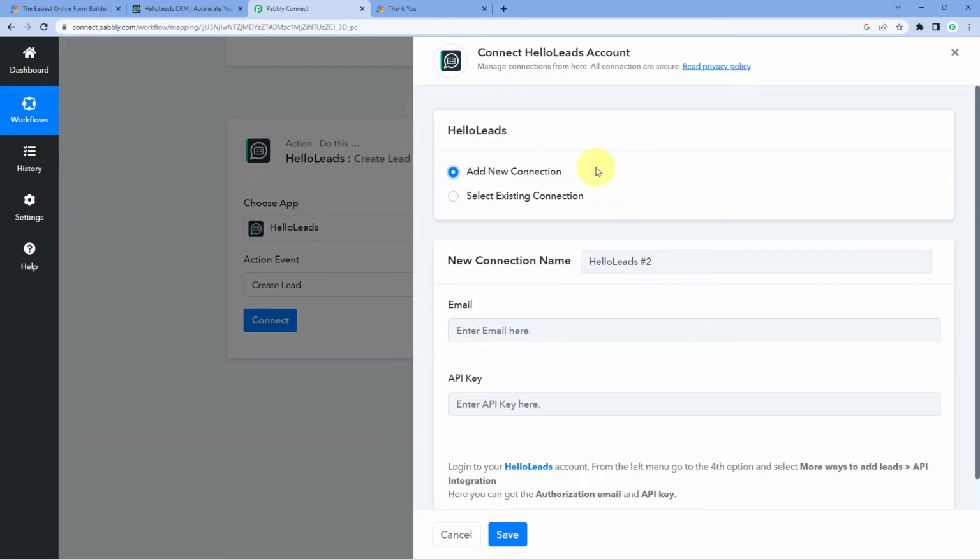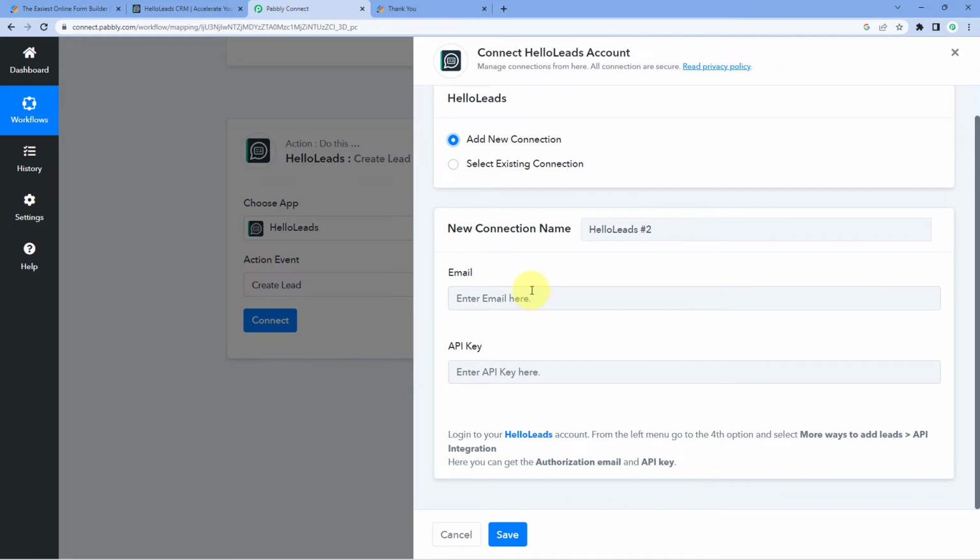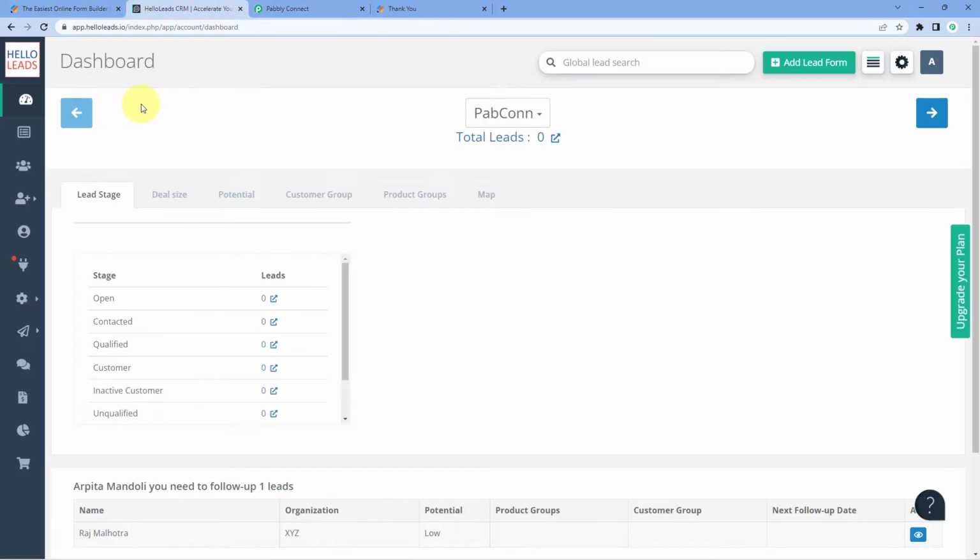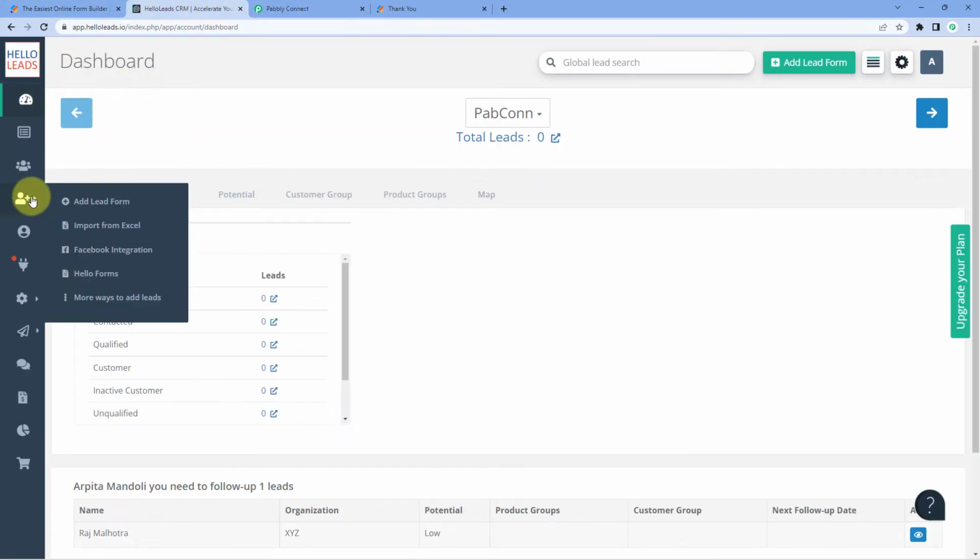Now here, guys, we have to connect our HelloLeads account with Pabbly Connect. And to make this connection, guys, first we have to enter the email address and then the API key of our HelloLeads account. Now here you must be having the email address of your HelloLeads account. But what about the API key? Now to get the API key, just go to the dashboard of your HelloLeads account, and from the left side you have this fourth option under which you have an option named as more ways to add leads. Just click on this option over here.